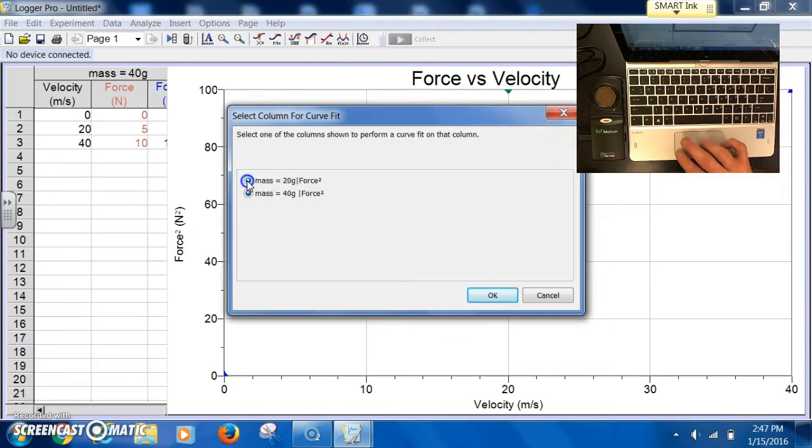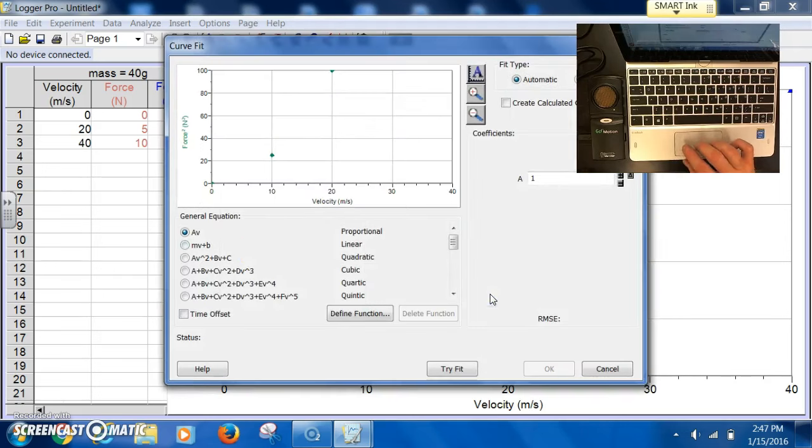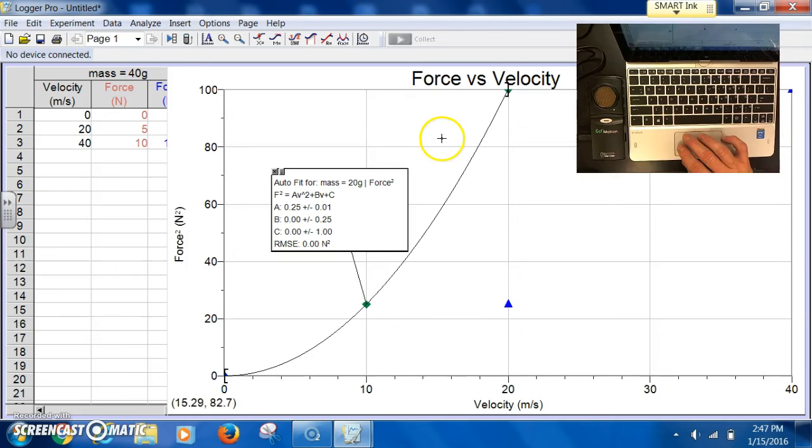I guess I need to select one at a time, it looks like. Hit OK, and I'm going to go down to quadratic, select the quadratic, and hit try fit. Boom, look at that. It looks nice and pretty. Hit OK. Bam, there's my curve. I just had to do it again for the other data set. So that's how you do a curve fit.